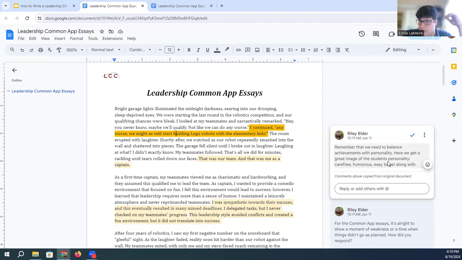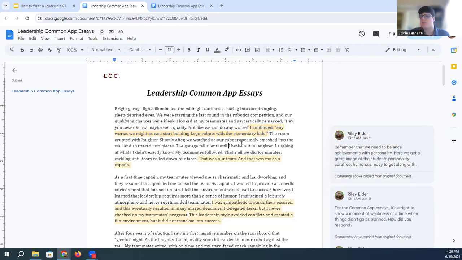Remember that we need to balance achievements with personality in these essays. I think we get a really good image of who this student is and what's important to them. The essay reads very humorous and carefree. The student says, I looked at my teammates and sarcastically remarked, hey, you never know, maybe we'll qualify. Not like we can do any worse. We might as well start building Lego robots with the elementary kids. So there's some comedy there. The scene of the robot colliding with the wall is pretty funny. So we get a good image of who the kid is.